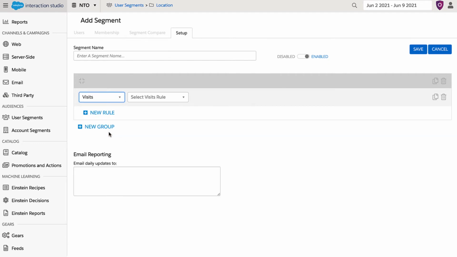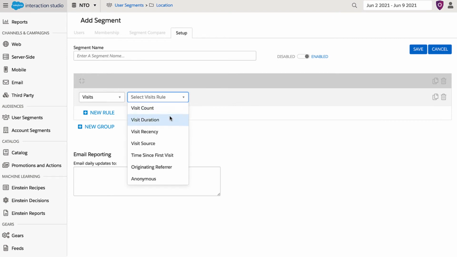Visits has many of the same options as actions. However, there's also an option for visit source, which is commonly used to trigger campaigns based off the source that brought our user to your site in the first place.